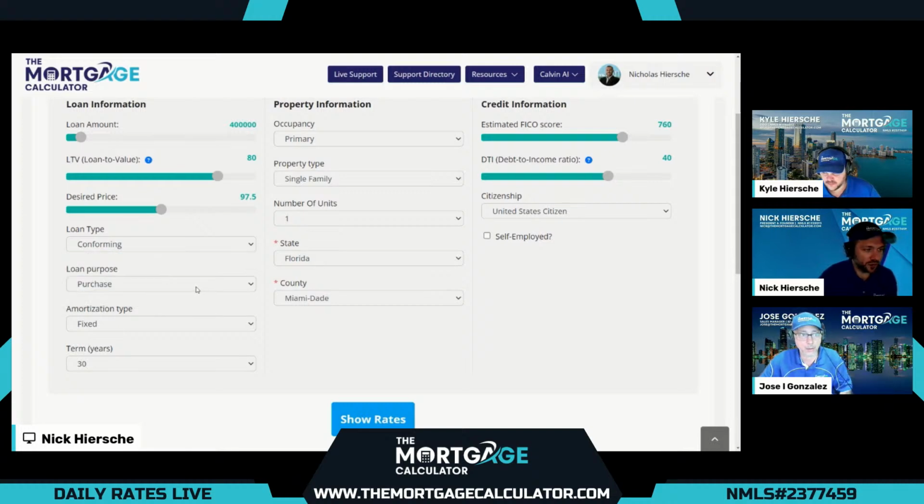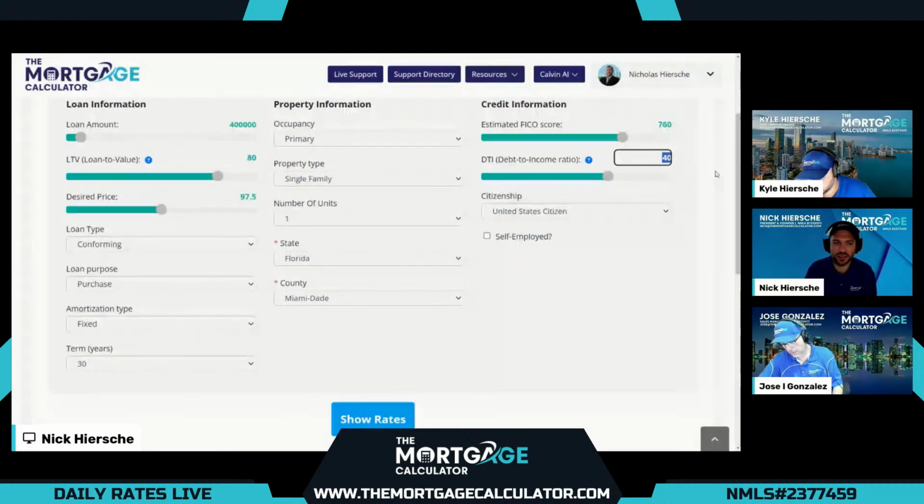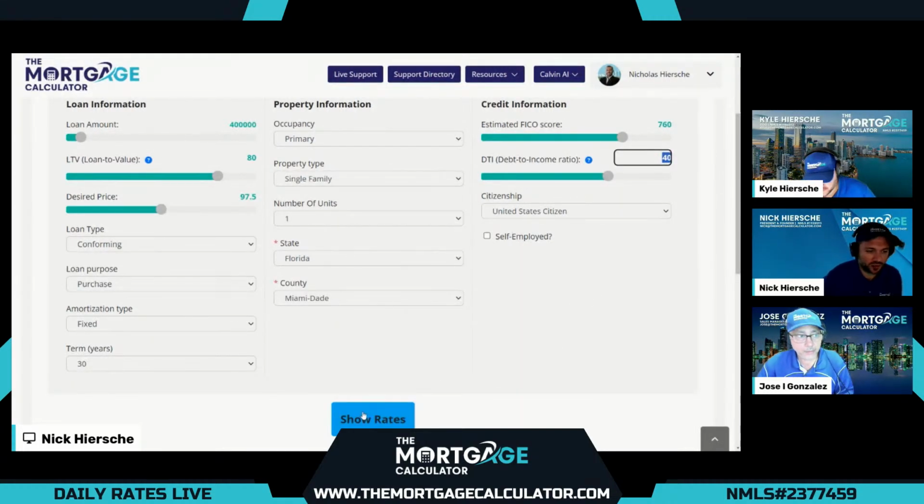If you're looking in those areas, just let us know. Start today with conforming conventional. We'll do purchase, 30-year fixed loan, primary occupancy, single family home, 1 unit, state of Florida, county of Miami-Dade. And for all the demos, we use an estimated credit score here of 760 and an estimated debt to income ratio of 40%.